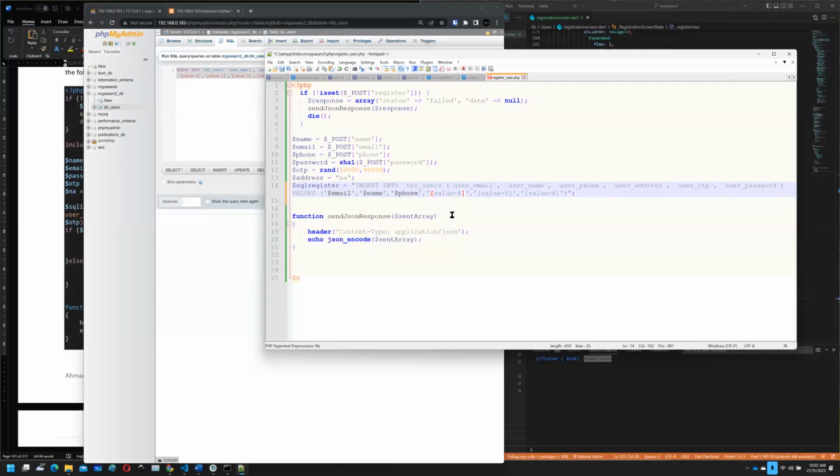The fourth value we want to insert is user address. We don't have that, so we use NA there. And the fifth value is OTP. OTP is an integer value, so you can straight away not use a string there. $OTP. And the last value is user password. All right, so user password, $password. There you go.